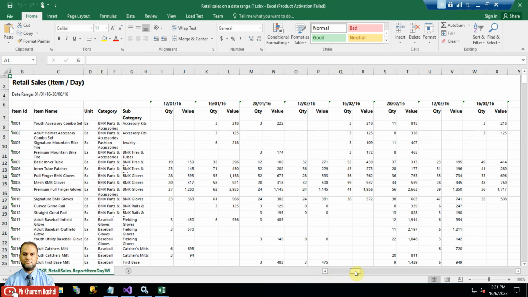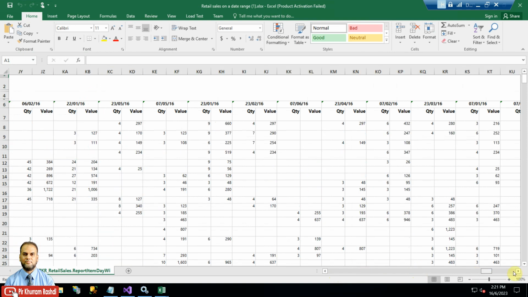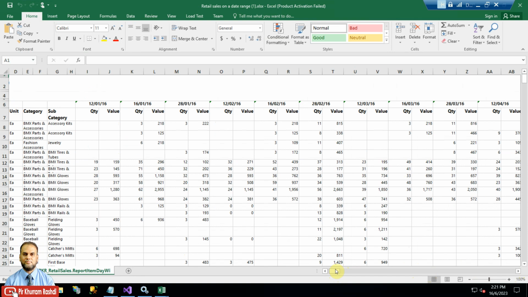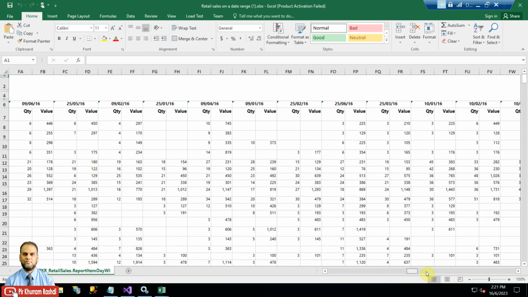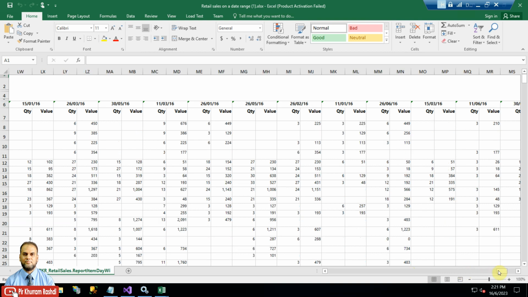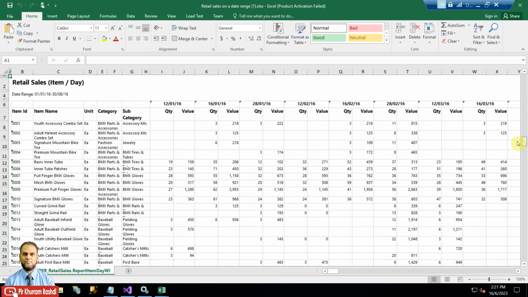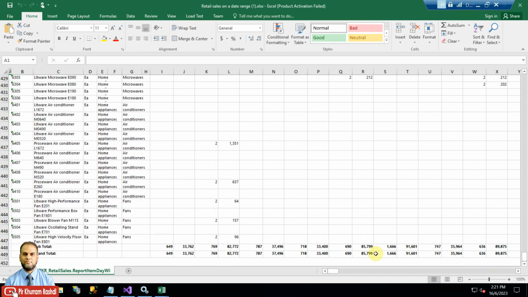Okay, so here you will see now on the right hand side, day wise quantities and values are being shown here. So you can implement a sorting also on the report level, so that it is also sorted day wise. Okay, so this is our 4th design which we have completed.